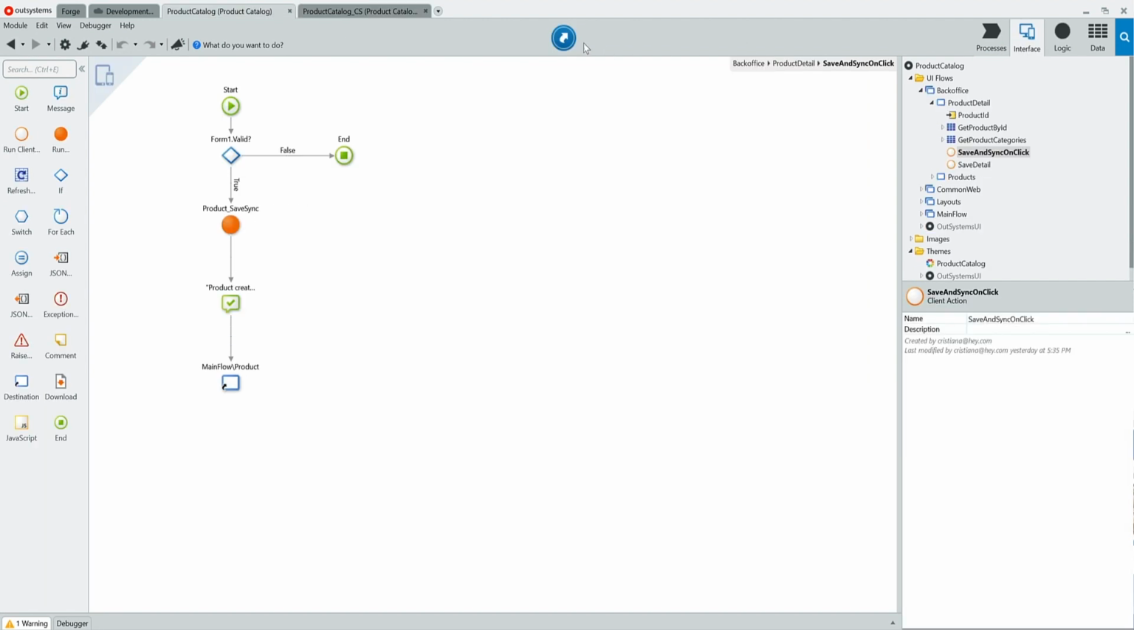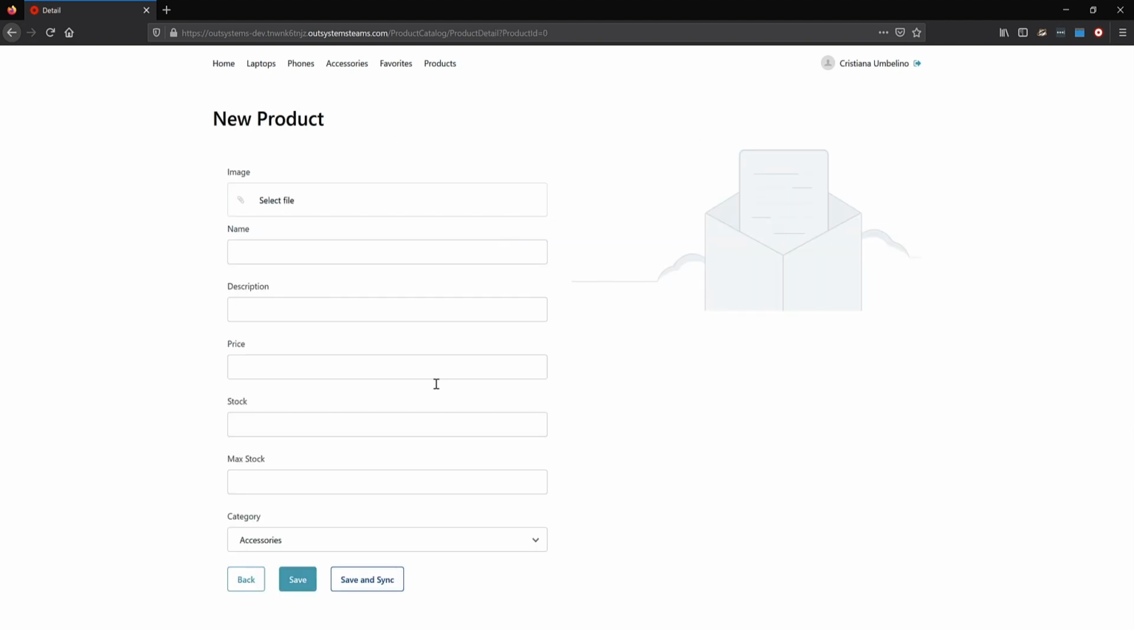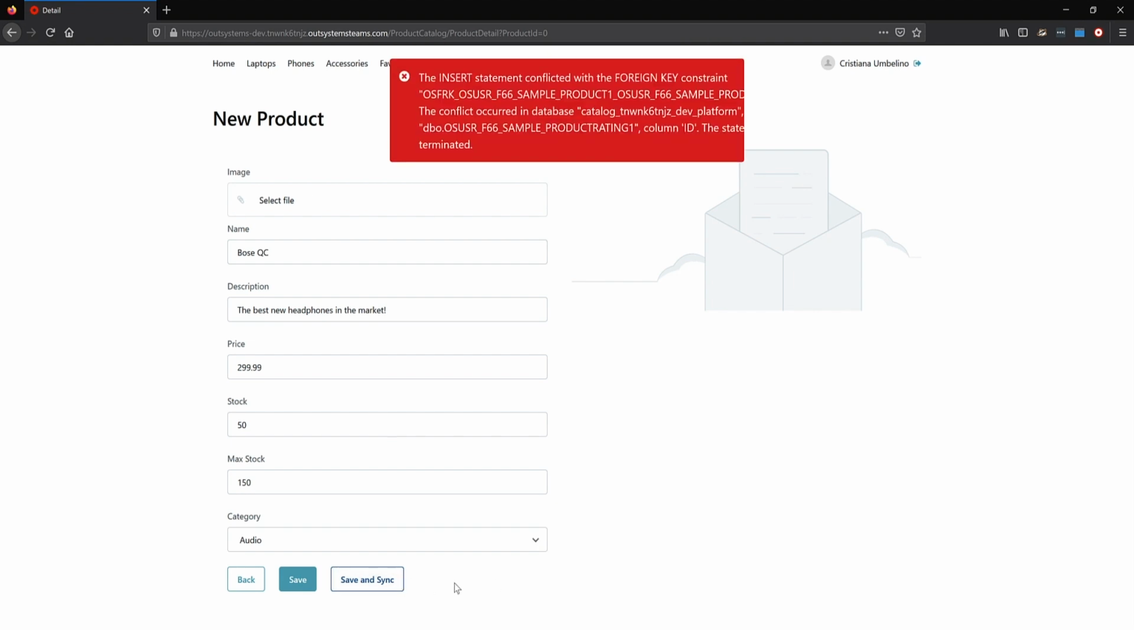So let me open the end user module in the browser. So this is the listing of products in the back office part of the application, and I want to create a new product to test my save and sync action. So pretty quickly fill in these details. Okay, so that's filled. I'm not going to upload an image since it's not mandatory, and let's see what happens. All right, so yeah, the error.